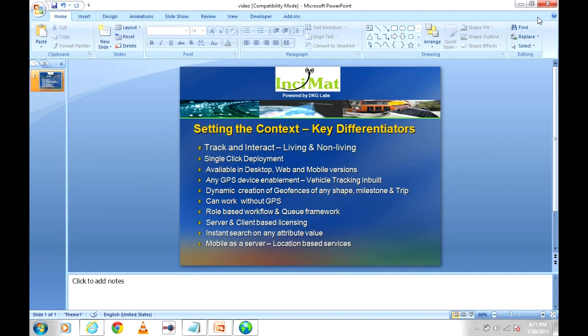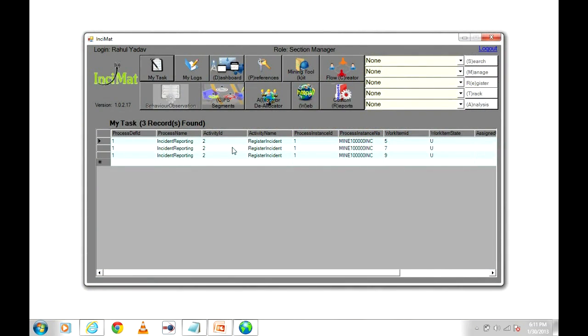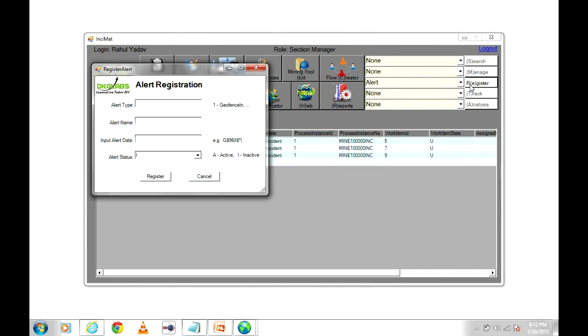So let's get back into the software. Okay, so I will first show you some of the features. On the right side you are seeing there is a registration link, so I can register an operator, a vehicle, an alert into this system, and it will be created dynamically using a framework. So we have an allocation framework, we have an alert framework through which I can register into the system.